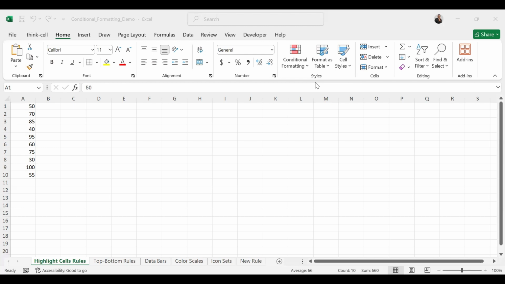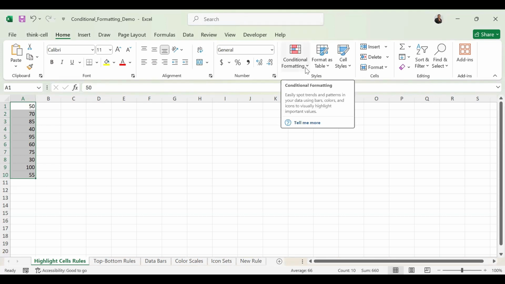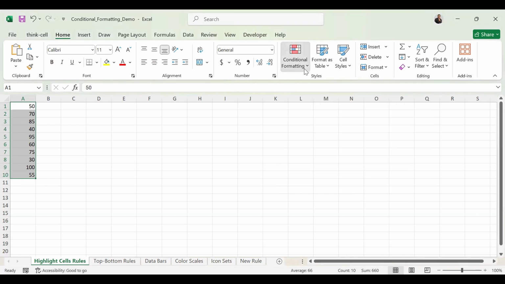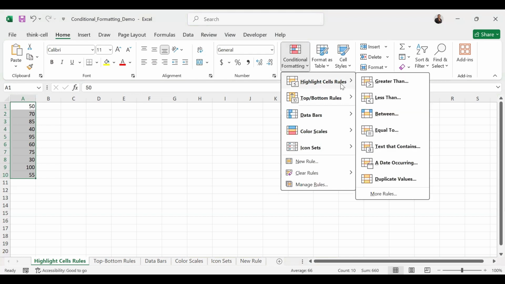So the first that we're going to be looking at is the highlight cells rule. This is one that we use to apply a format to a cell whose value is within a certain range. For example, when we have this range here, we can just click on conditional formatting, and then we see the option of highlight cells rules. To find conditional formatting, you first click on Home, and then you click on conditional formatting. Then you see highlight cells rules here.